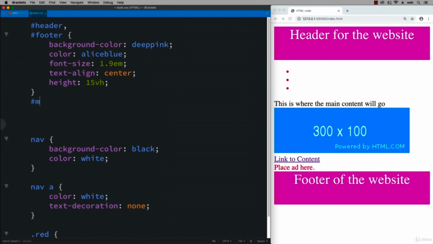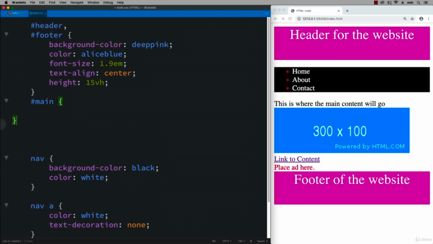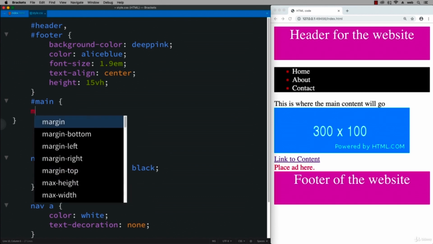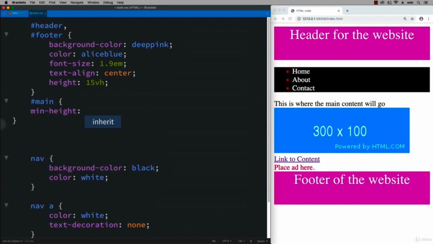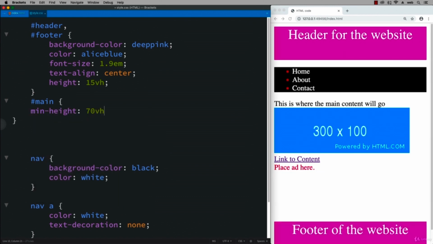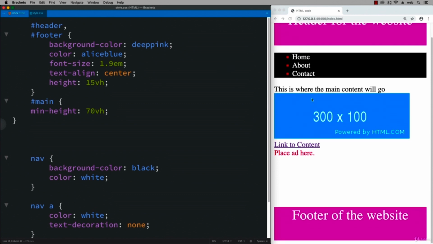So using the hash main, this was where we had all of our main content going. We're going to use this one and set a minimum height of this one. So this is going to be at a minimum 70 VH. As you can see, it's already starting to look more like a web page.